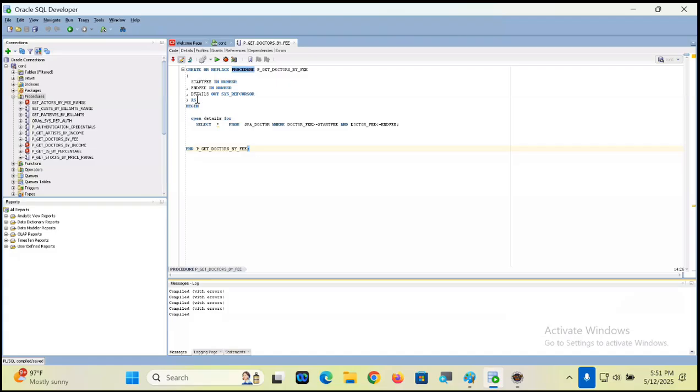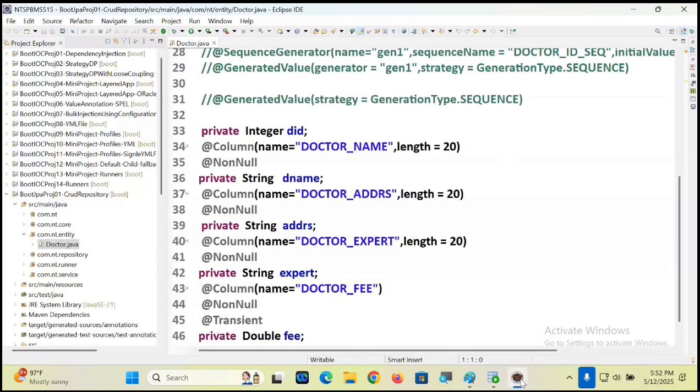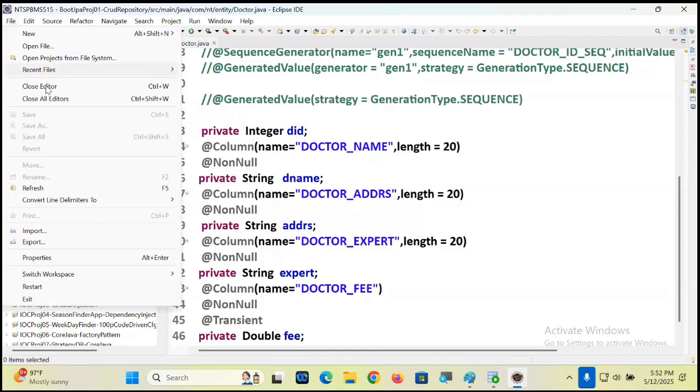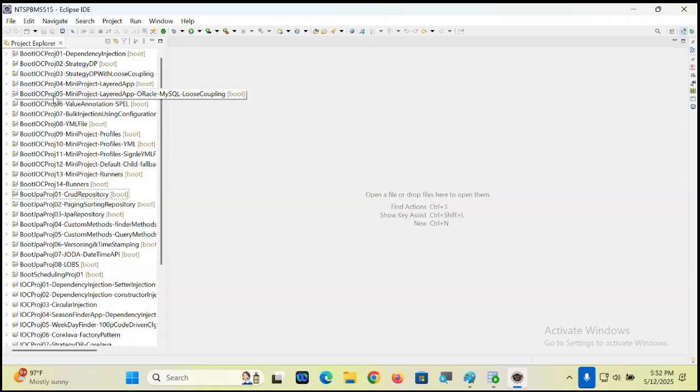Very simple, guys. Three parameters: two in parameters to carry two inputs, and one out parameter of cursor type, because it wants to hold output in the form of records. I open the cursor, here is my select query. Whenever I execute the select query, whatever records come will be stored into the cursor variable. That's great. Come on, everyone.